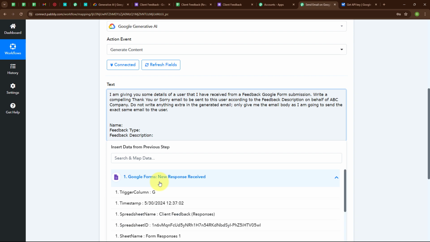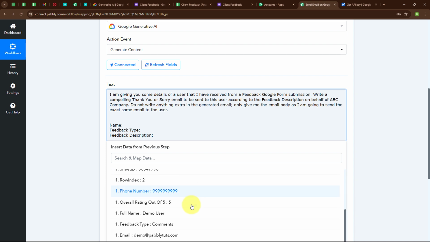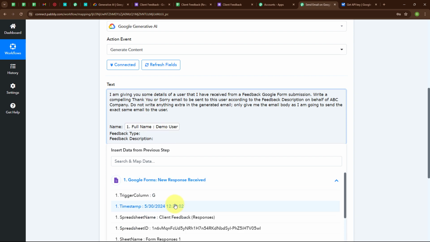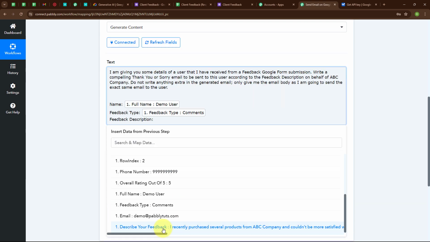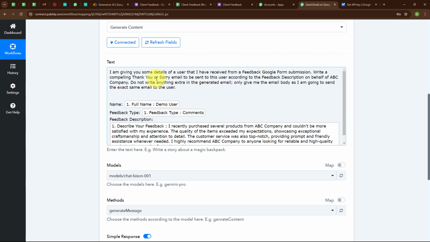So here I'm going to map the name. So here I'm going to search for the name, full name. Here I'm going to map the feedback type. And here I'm going to map the feedback description. So here I've done entering all the required text.